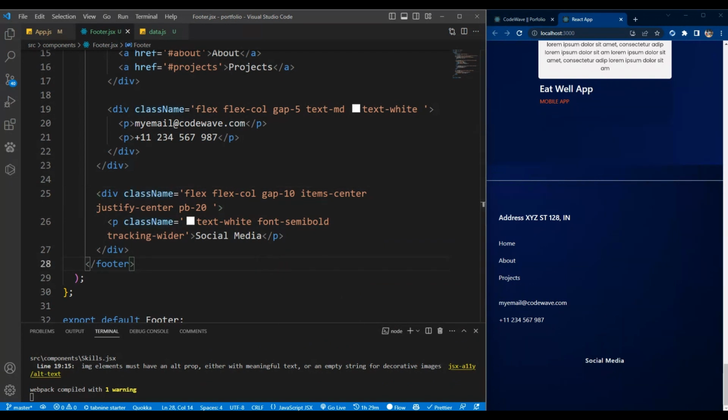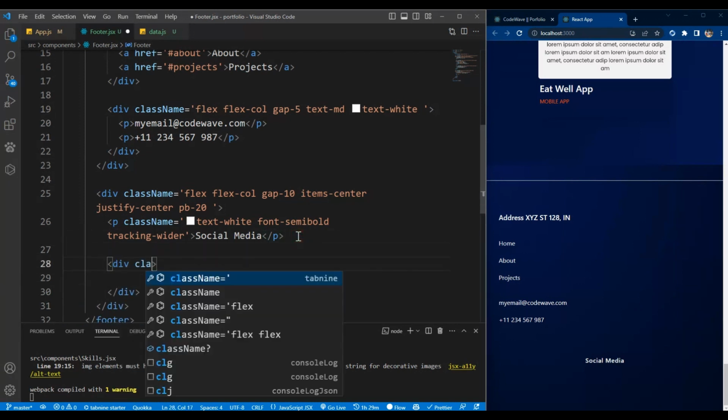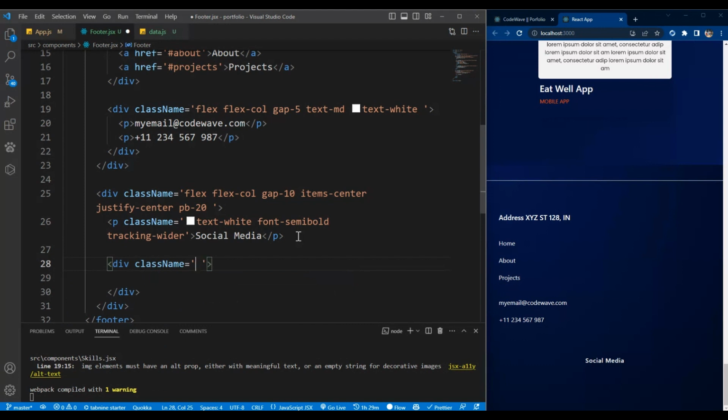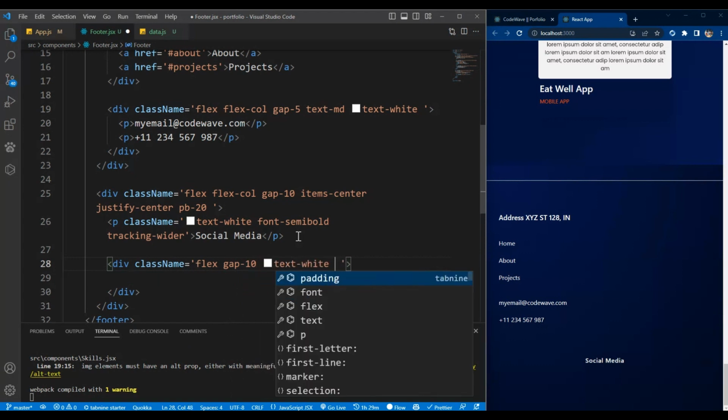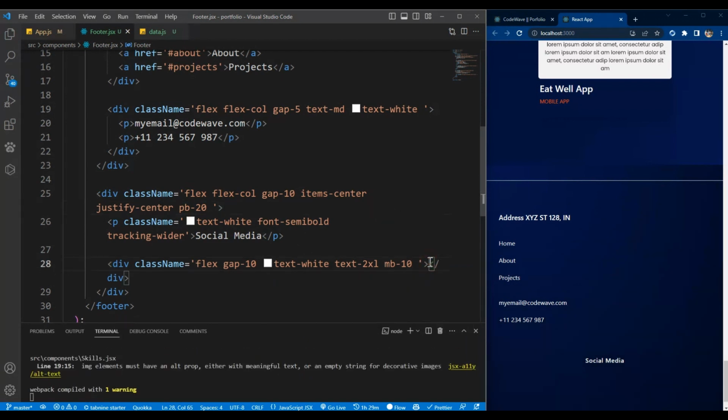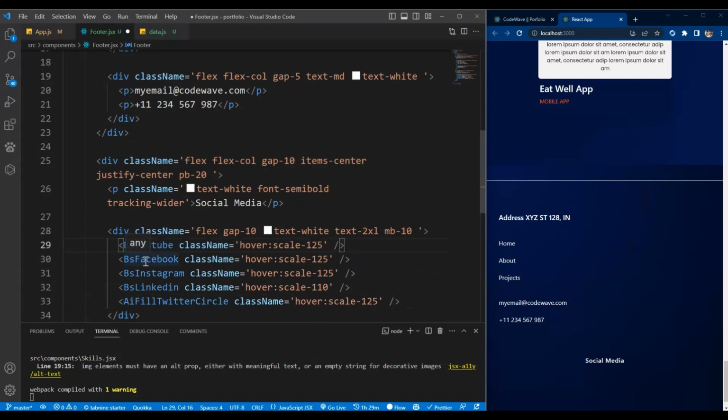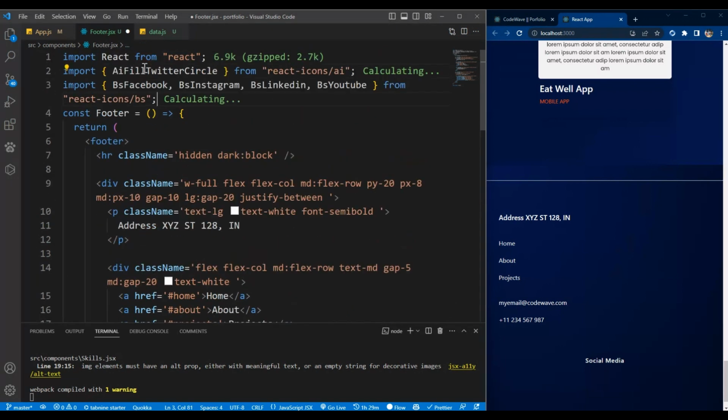Okay, so I'll just copy my social media icons and bring it here. The icons, I'll just put them in a div with a class flex gap 10 and text white, and the text of XL and margin bottom 10, and inside it I will place them. Okay, so all the icons are coming from React icons. Okay, so YouTube, Facebook, Instagram, LinkedIn, and Twitter. Okay, make sure you import them.